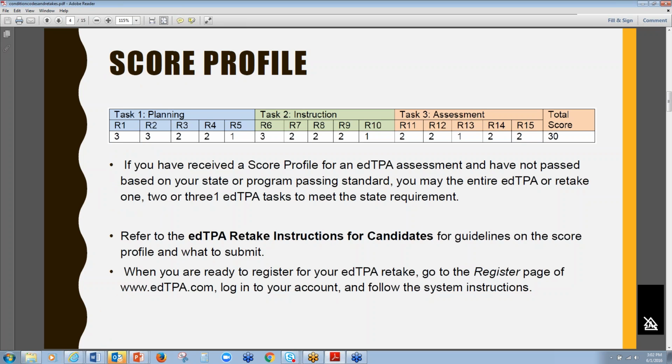So first, let's talk about the score profile. This is how the score profile reads. You'll see that this candidate received a 3 on rubric 1, and 3s and 2s, and even a 1 throughout task 1, the planning task. And then in task 2, the candidate received a 3, a few 2s, and a 1. And in task 3, it was mostly 2s, but there was a 1 on rubric 13. And that added up to a total score of 30.